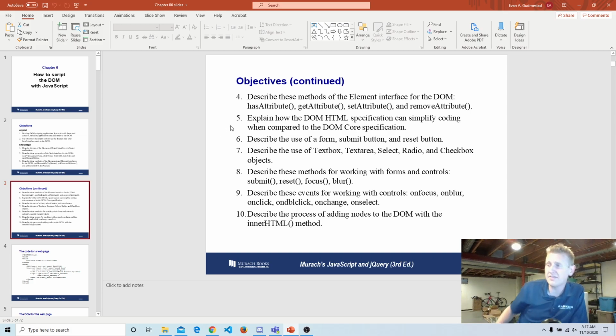And then bullet number 5, I want to point out that bullet number 5 is called the DOM HTML specification. And so you'll also see it compared to the DOM Core Specification. And so you can kind of see there's some things to compare there. The DOM HTML specification versus the DOM Core Specification.